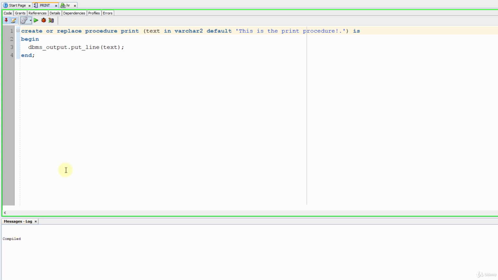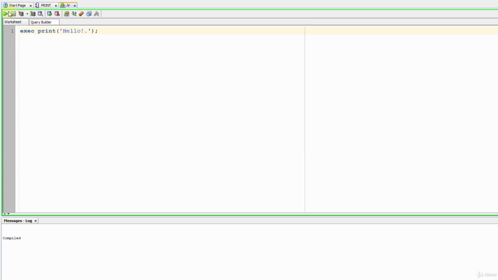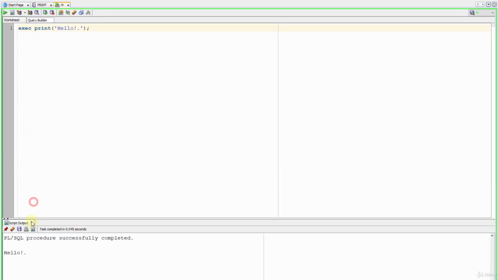As we can see, it compiled successfully. Now let's call this procedure with and without parameters. I simply write exec and print, and inside of parentheses I write hello, for example. We know that we can run a procedure using the execute command. We can use the exact short name instead of execute. It has the same functionality. So let's run that. As we can see, it printed hello.